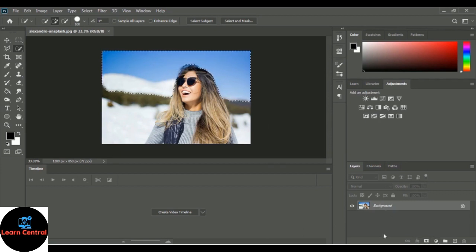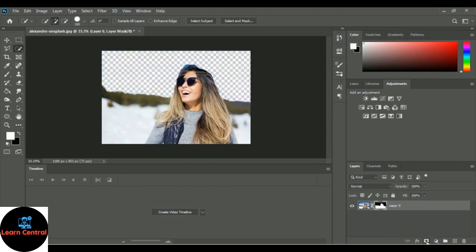Here is the layer mask option, but you have to press the Alt button on your keyboard and then click the Add Layer Mask option. You can take a look, the background is removed.